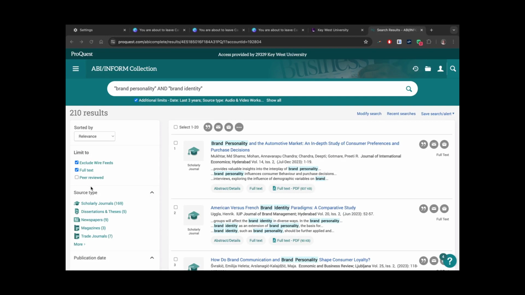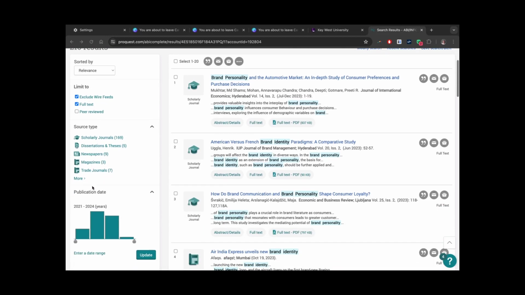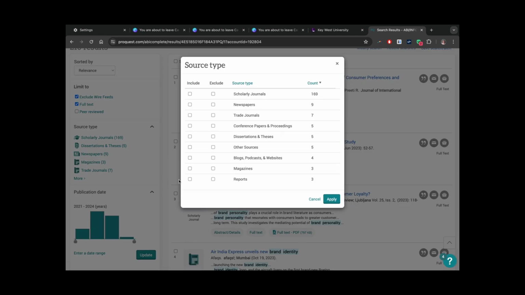If you scroll down here for the source type, sorry, let me cancel out of that. Okay. For the source type, we can select scholarly journals, newspapers, trade journals, dissertations and theses, and there are other things here as well. For our purposes today, I want to exclude trade journals, conference papers and proceedings, dissertations and theses, other sources, blogs, and then we're going to search scholarly journals, newspapers, magazines, and reports, and I'm going to click on apply.